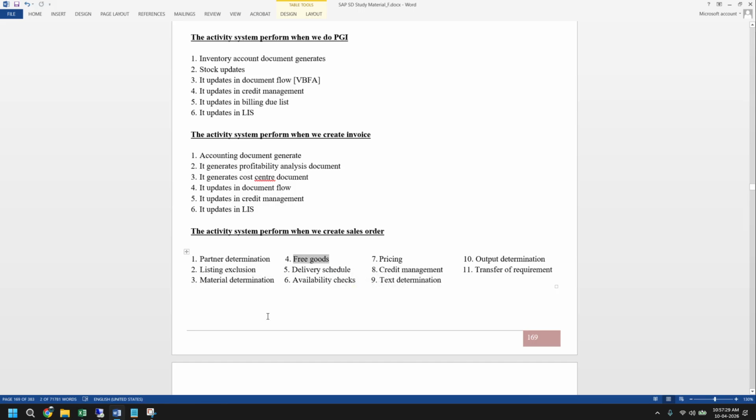I've given you an example, right? Let's say out of 10 goods, 2 goods have to be free. When will it come? Unless you enter the material, that free good will not come into the picture, right? Before the material, how can you know that? This is why the sequencing is very important here. First partner determination, then listing, then material determination, then free goods, then comes the delivery scheduling.